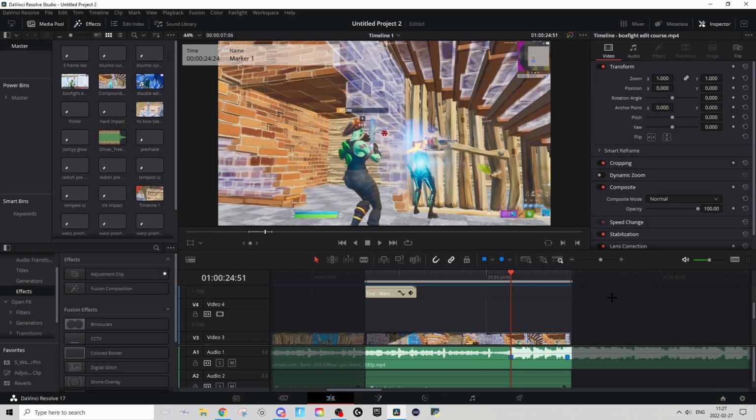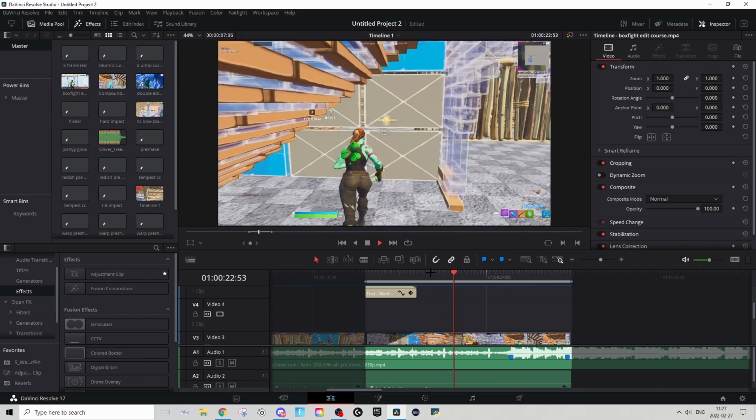Okay guys, so I'm basically in DaVinci Resolve right now, and before we actually do anything you have to sync up a clip with the music as well as time mapping it. Hopefully you guys know how to do that, but I already did that. This is basically how it looks for me. Let's do this.